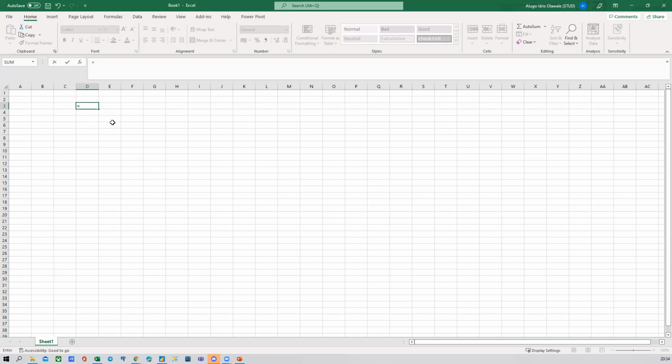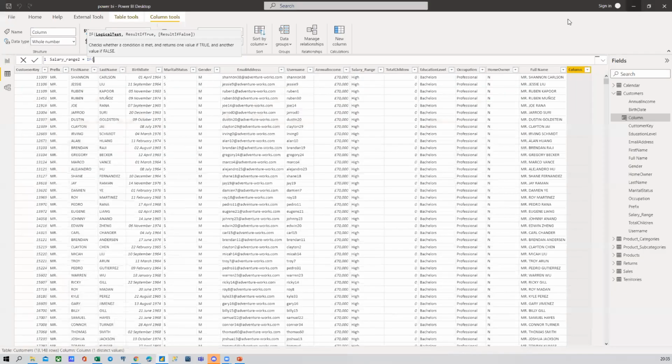So if you check it now, the IF function, we have it also in Excel. You can see it's the same thing. Logical test, value if true, value if false. So if you have experience with Excel, then you probably have seen this before. If you don't, no problem. You can always see it here now.